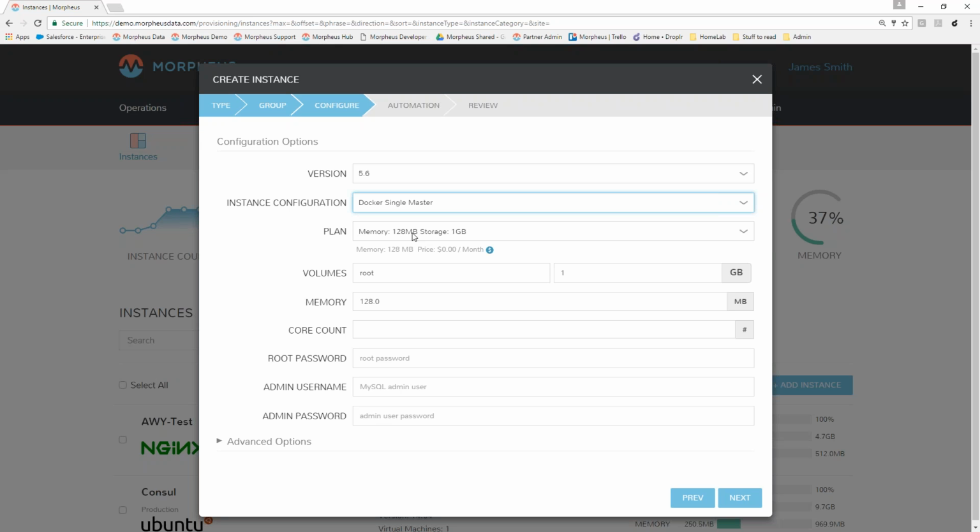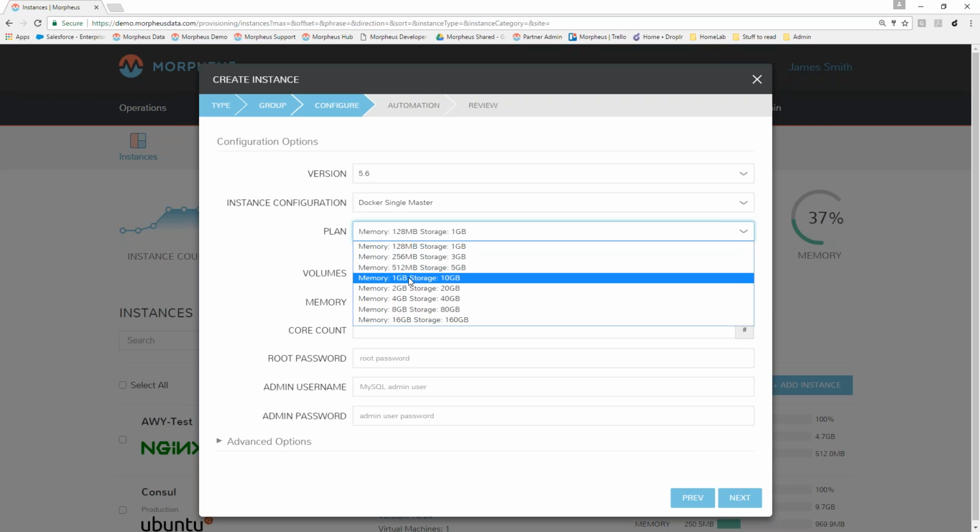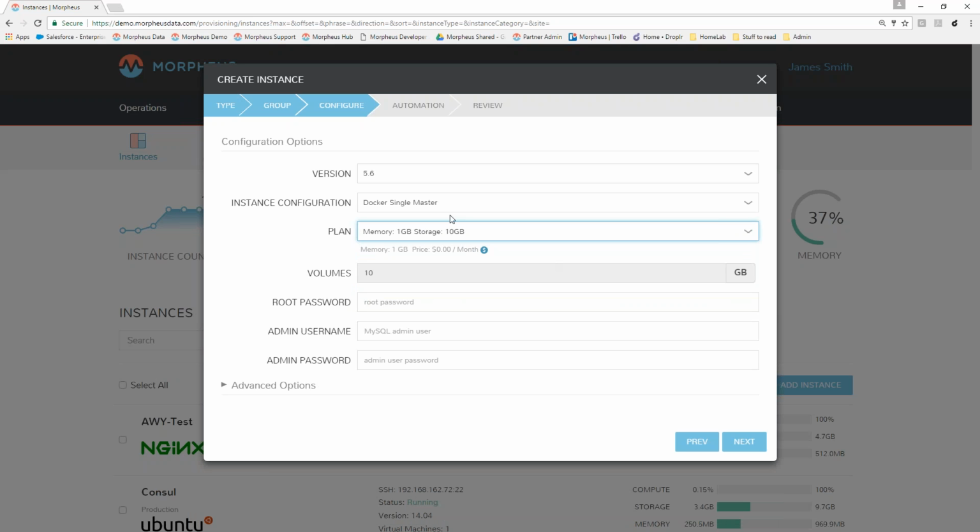So for example, currently the 128 megabyte 1 gig storage, I actually could go in and change those values now. You can see that the panel currently has those open because the person who set that plan up has left that open. However, if I select a plan, for example, 1 gig, 10 gig, now it gets locked down. I can't change anything. So this image will be 1 gigabyte and 10 gigabytes.